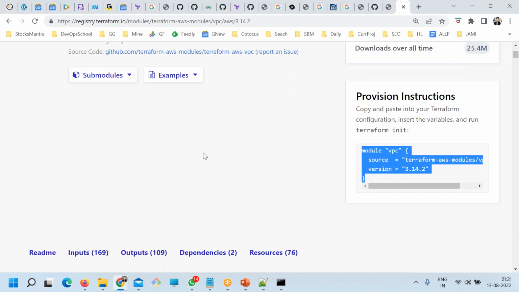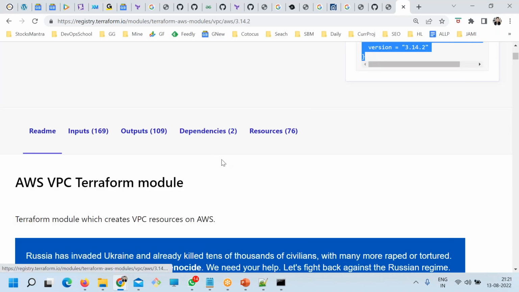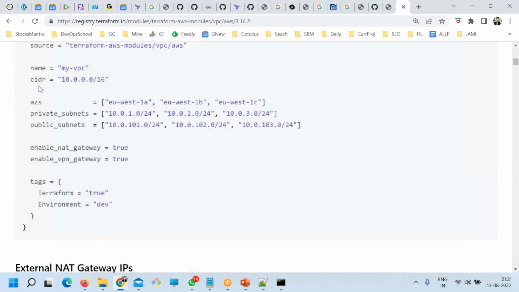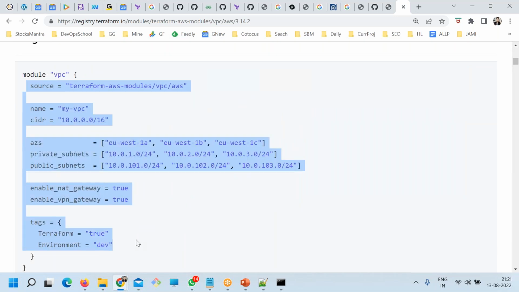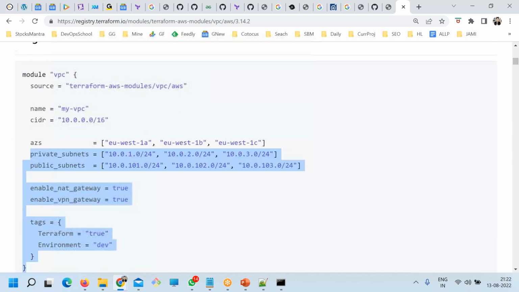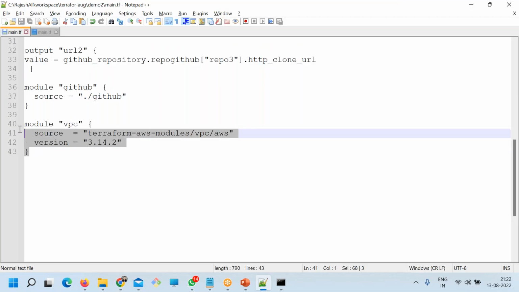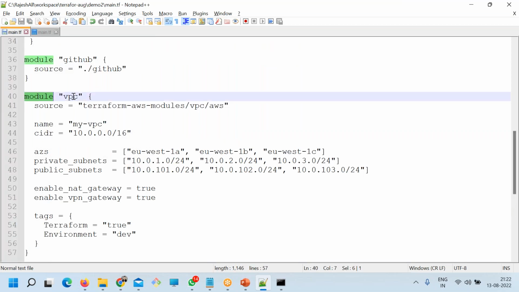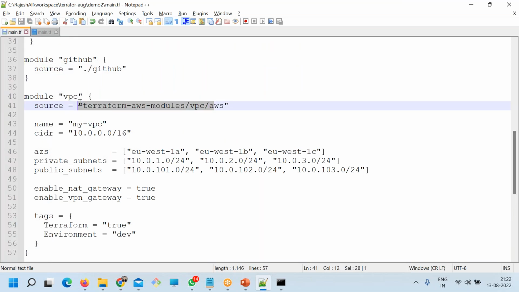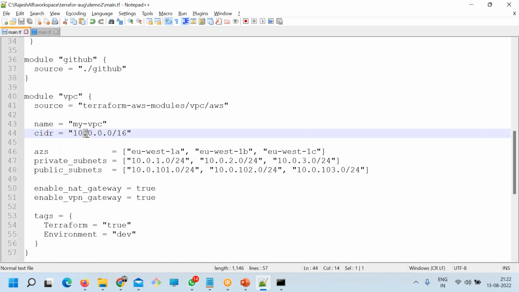But you say, Rajesh, I want to provide my own entries actually. In that case, you have to go and see all the users documents. So this is one example you can see. Here, this is the module named VPC coming from this location, which is cloud, and some of the variables which you are passing.